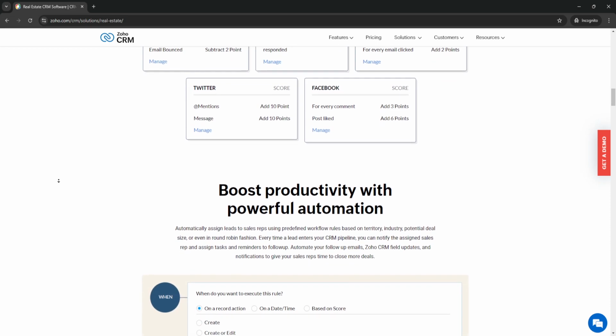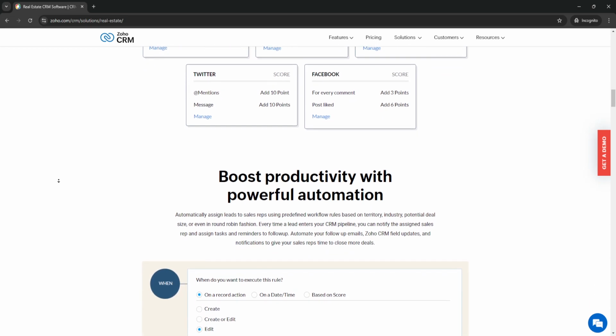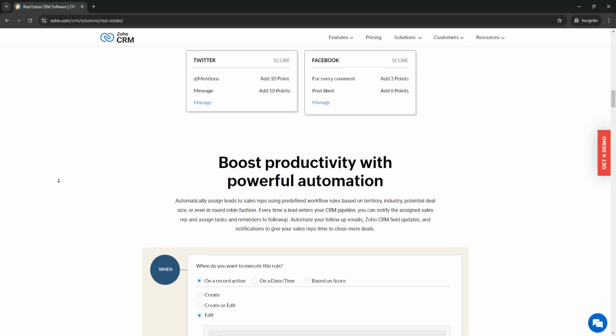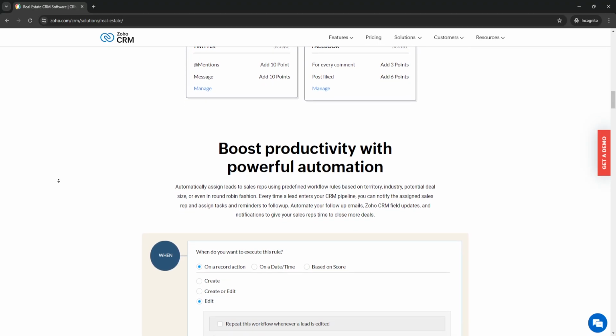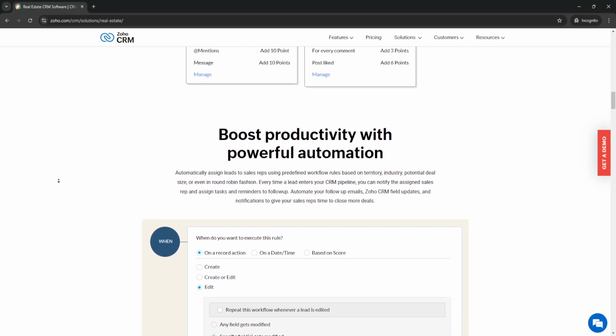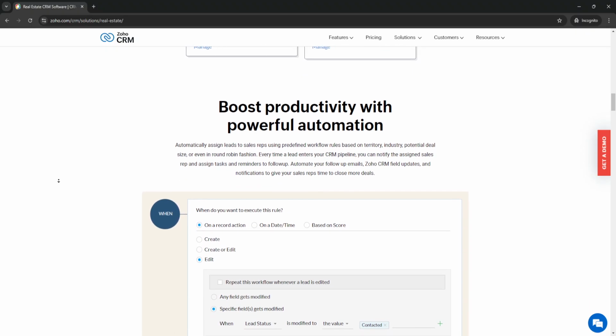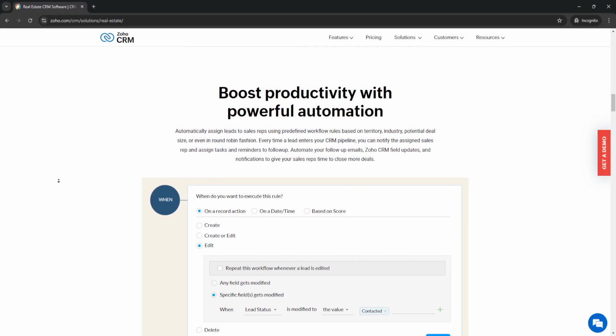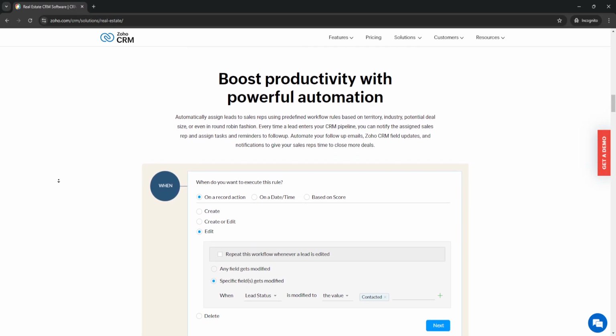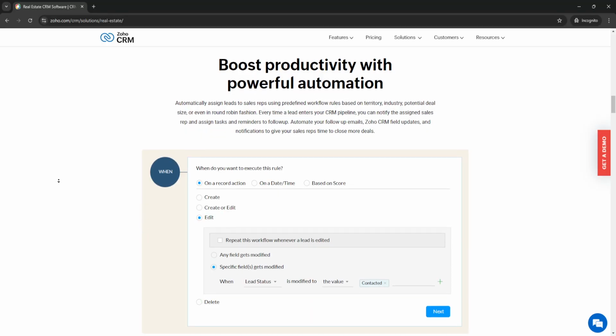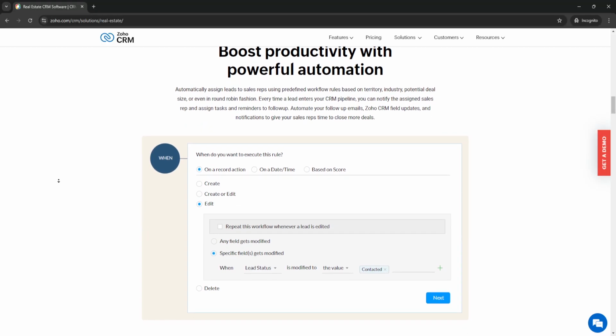Next benefit is automated lead nurturing. With Zoho CRM, you can automate lead nurturing processes by setting up workflows that send automated emails or text messages to potential clients at specific times. This keeps your leads engaged without requiring constant manual input, ensuring no one slips through the cracks.